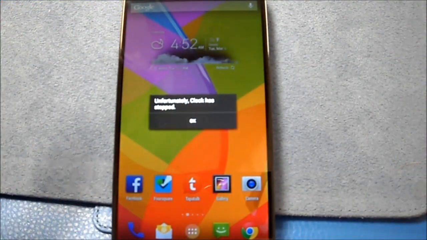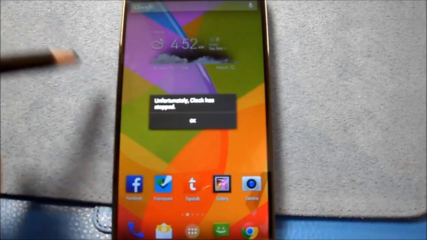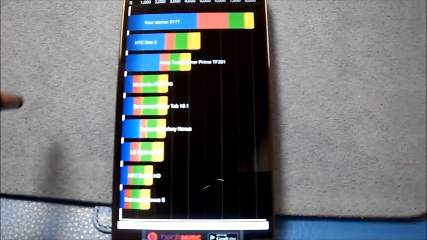This is another test here. Okay, another crash here. This was very random. The clock stopped working. That was yesterday.